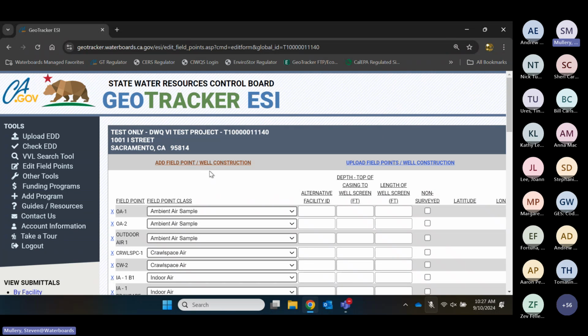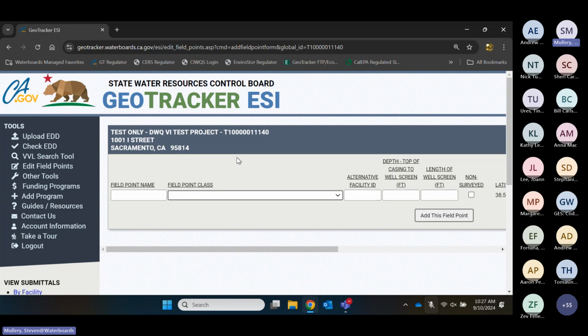Just for some context, the add field points slash well construction link is the manual way you can enter field point information to this site record. Alternatively, you can upload field points into GeoTracker if you feel that it's quicker to do so. There is a text file that needs to be uploaded into GeoTracker with its own unique format, but this page will guide you on what information needs to be provided to successfully upload that file. But for this demo today, I'm just going to click on add field point slash well construction to show you the manual process of how to enter in field points.